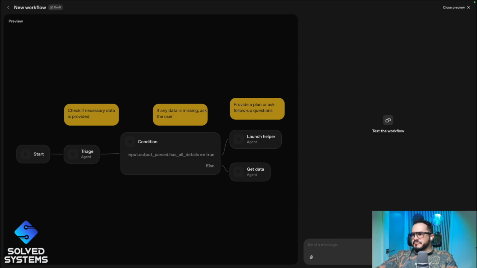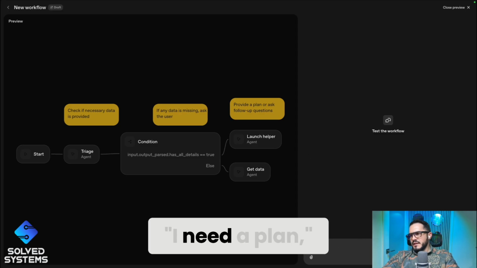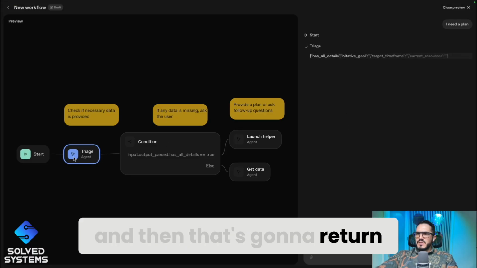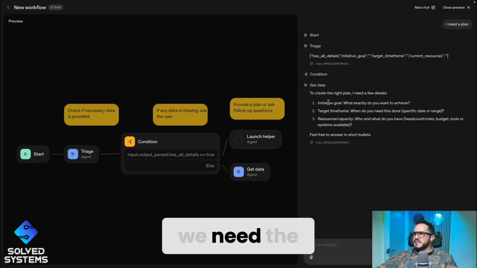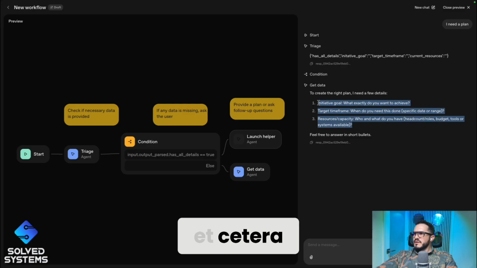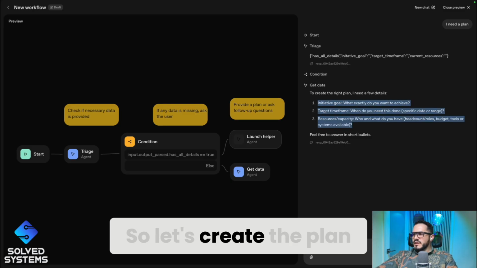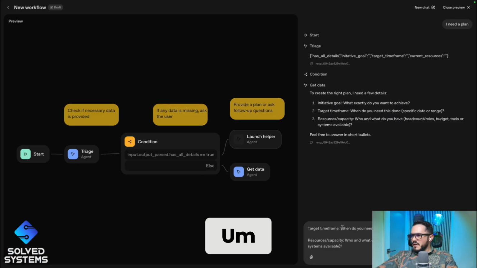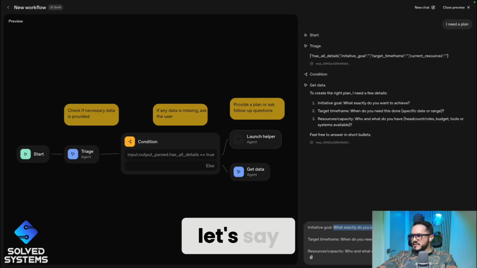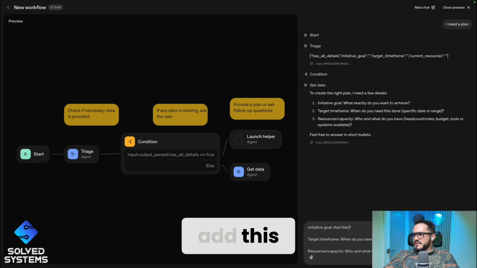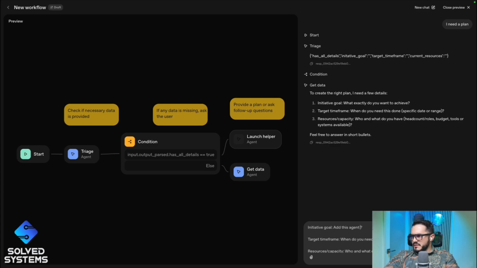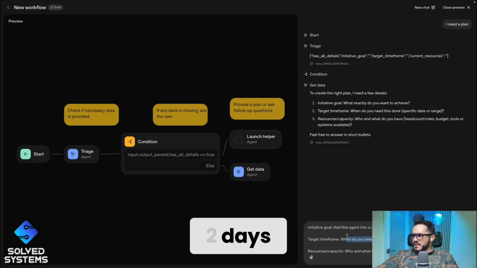Okay, so let's try it out. I need a plan, and then it's going to go through the nodes, and then it's going to come back. Okay, right, to create a plan, we need the initiative, the goal, etc. Okay, so let's create the plan, target time frame, initiative. Let's say add this agent into an app front end. What's the time frame? 2 days.